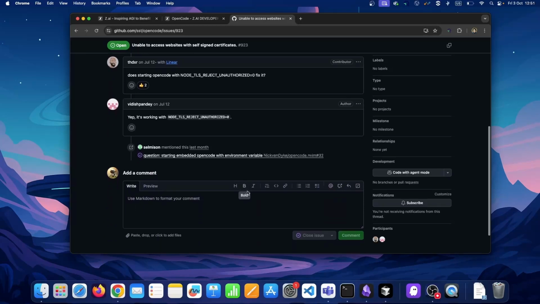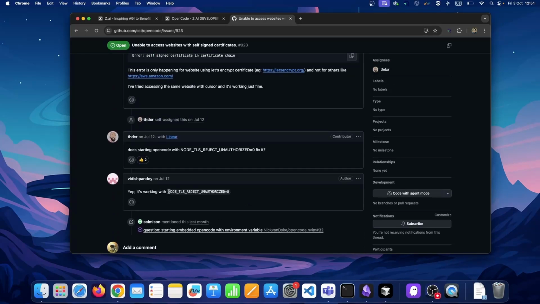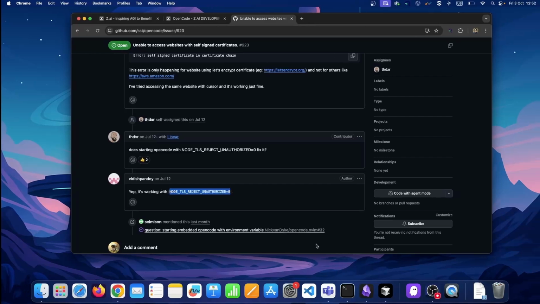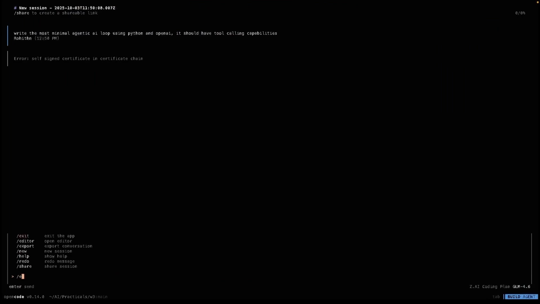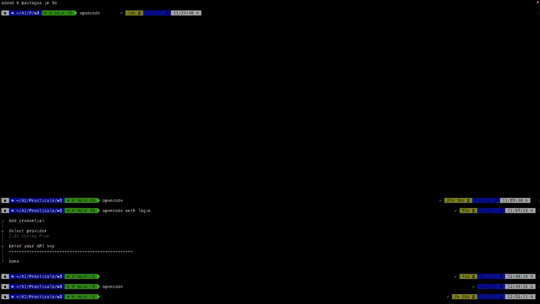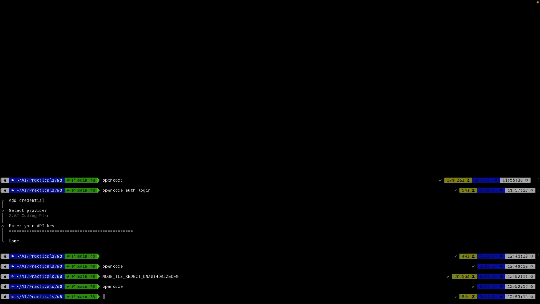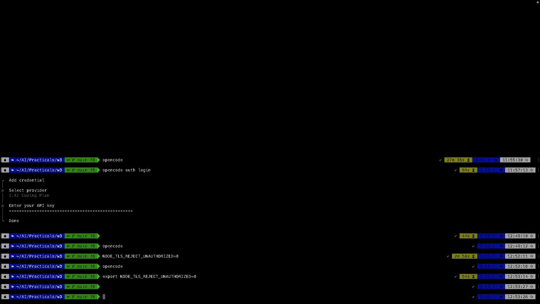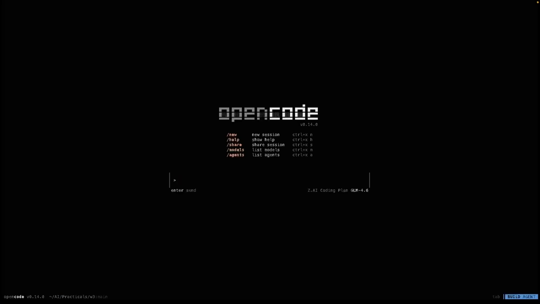The fix is to tell our system to be a little less strict when it's checking the security certificate for this one task. We'll just exit, and in our terminal, run this command: export NODE_TLS_REJECT_UNAUTHORIZED=0. A quick warning, only do this when you trust the endpoint, which in this case, we do. Now try running Opencode again. Okay. Back in Opencode, the model is still set to GLM-4.6. Let's send the exact same prompt, and we're off.